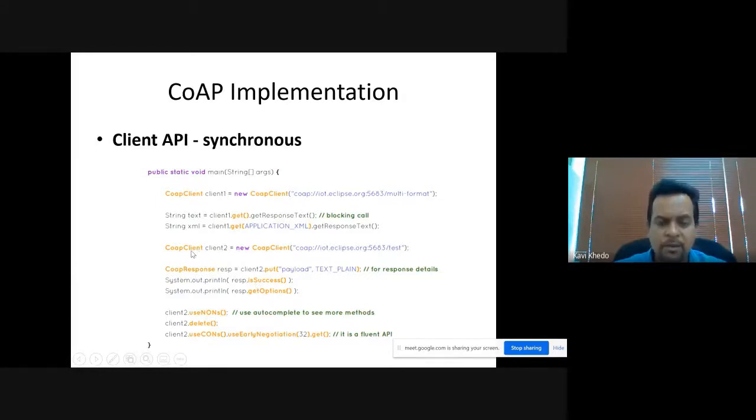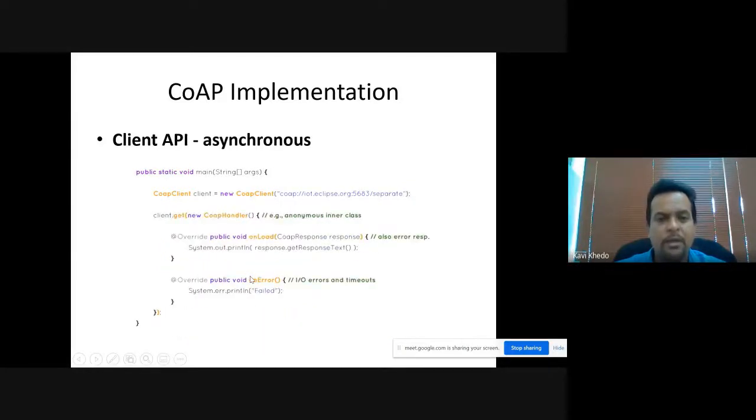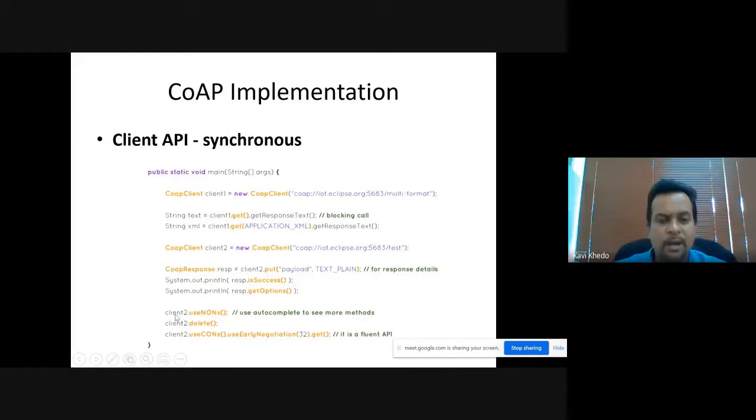And here I'm creating another client again, test whatever, and for client 2 I'm doing a put with a particular payload, test here. And then you see here is a transaction we are talking of with client 2. Here it is, client 2.